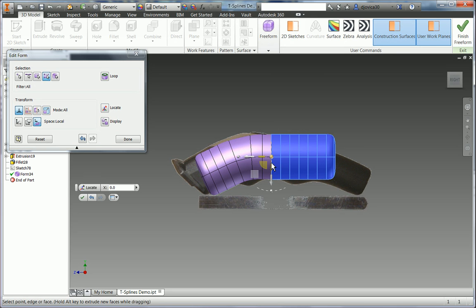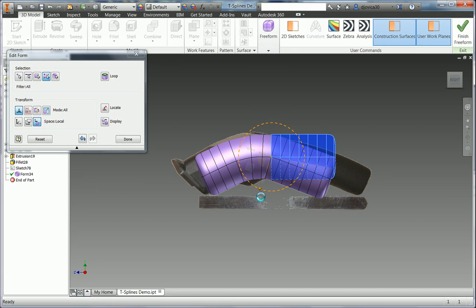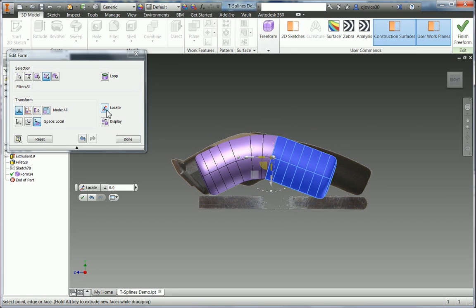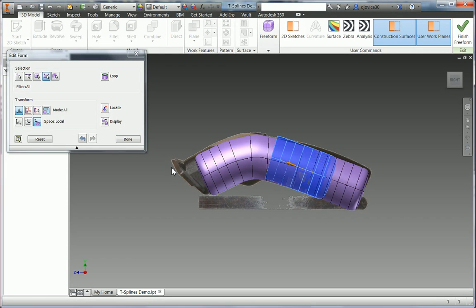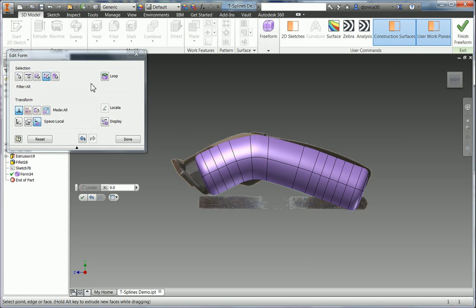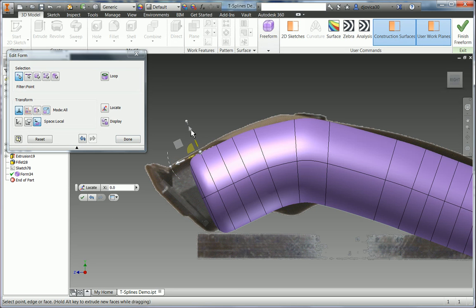So I'm going to do the same on the right side. Yet again, locate the triad there, drag it. So there's a filter selection where we've got all here, and I'm just going to choose control points and just start dragging it up.